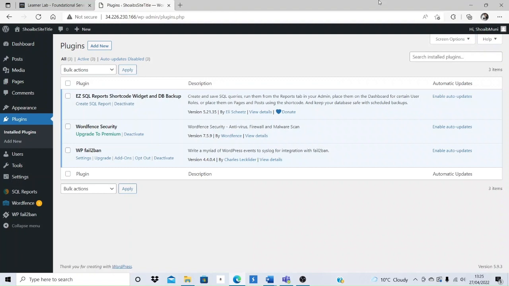Finally, WP Fail2Ban. I have implemented another security feature, as you can see. The reason I've implemented this type of security feature is because WP Fail2Ban is a great feature, as it is an intrusion prevention software framework that protects computer servers from brute force attacks. Fail2Ban also operates by monitoring log files for selected entries and running scripts based on them.